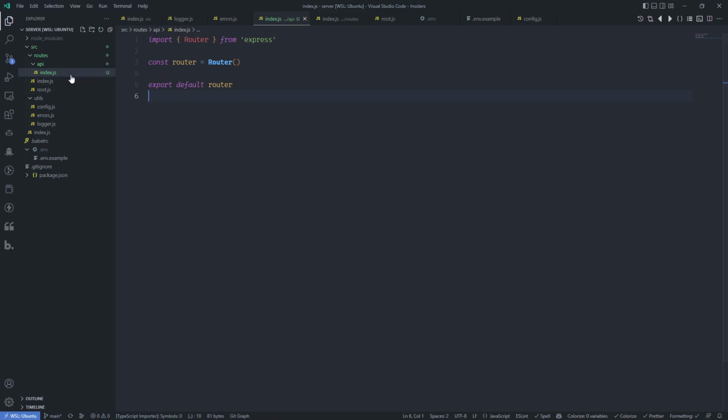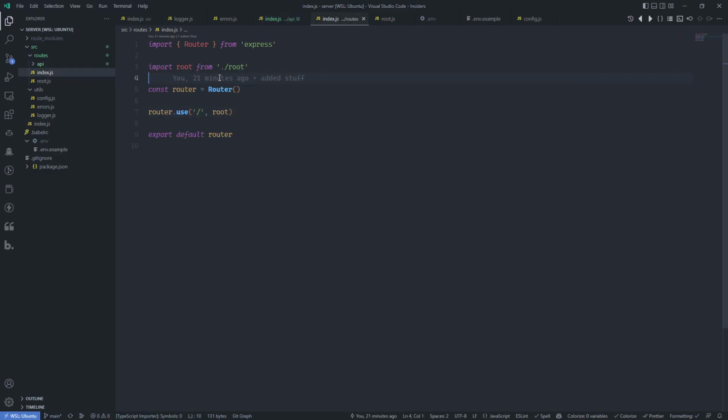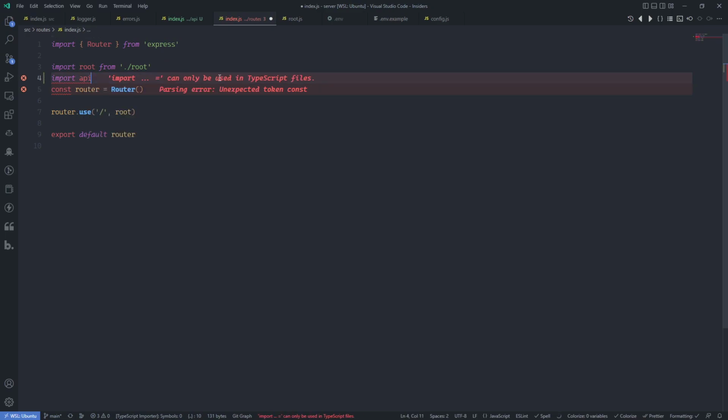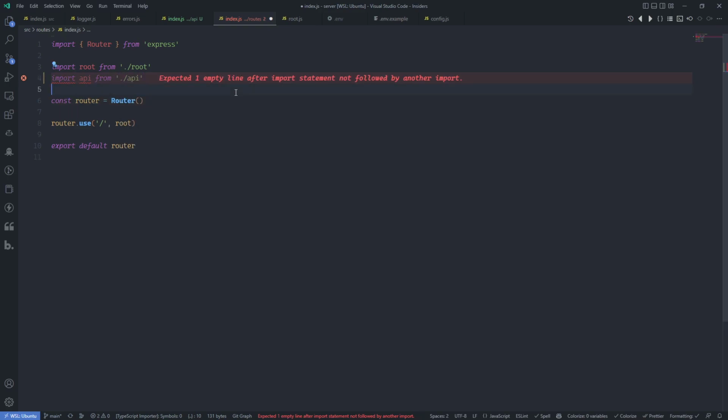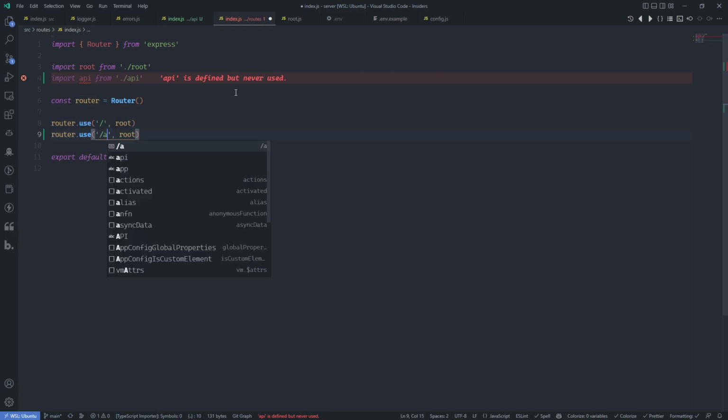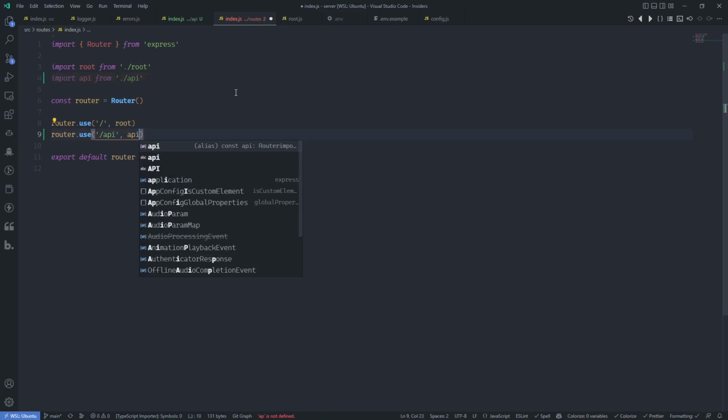So we have this API endpoint through here. And let me go to the index that is out in the route. Not the index that is inside the API folder, the index that is inside the route. What I will be doing is import API from the API folder. And what I will do is pretty much replicate this. I say my API endpoint will be using my API import. Something as simple as that.